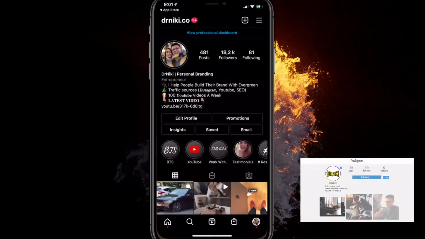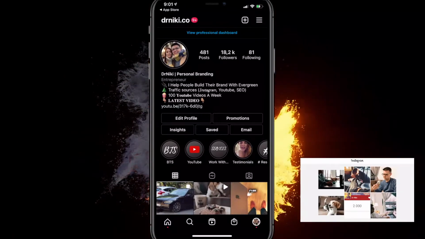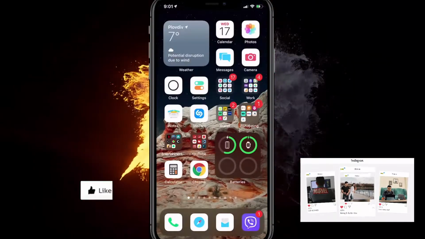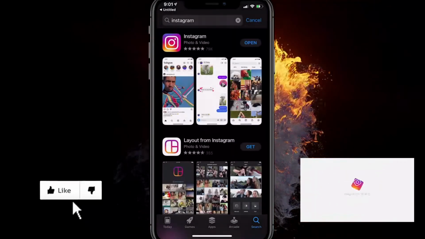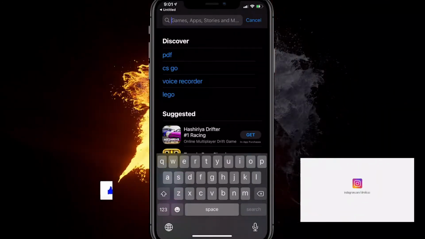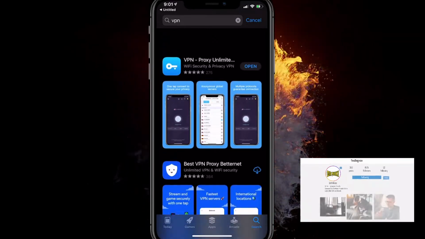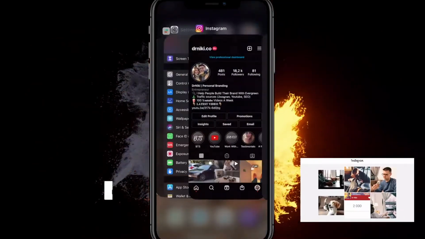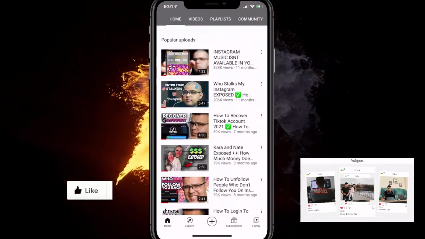So if this still doesn't work, here is what you can do. If you still don't have Reels, something that works for a lot of people is going on the App Store and just downloading a VPN. And I'll tell you why. There's free VPNs. I've used this one. It's free. For Instagram Music, I have a video on that with like 300k views. It fixed that issue. Here it is, this video, my most viewed video.